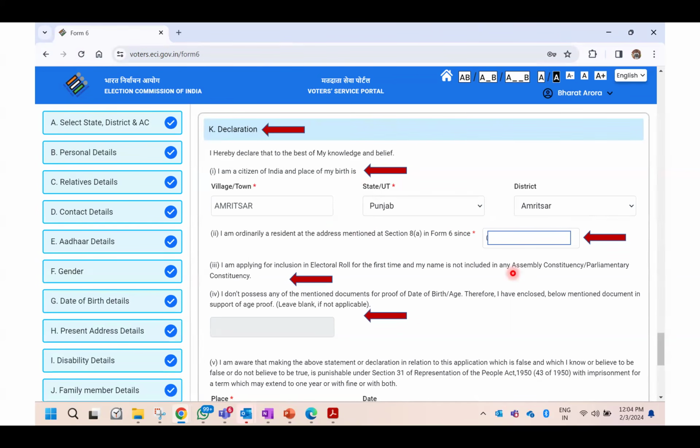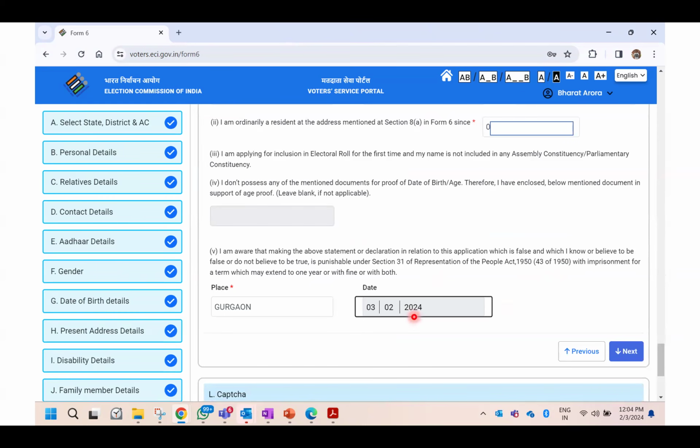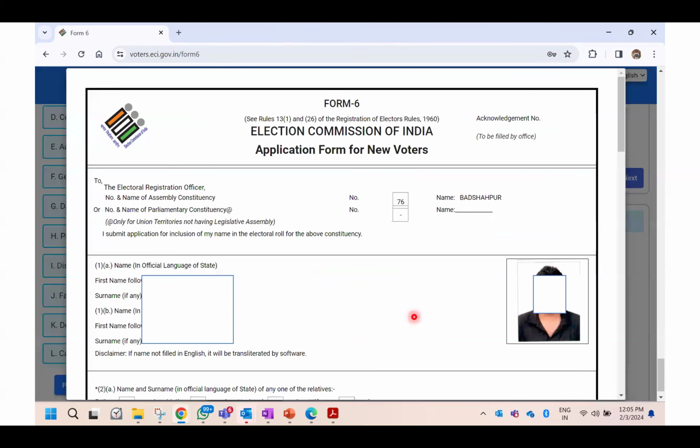This is only if you do not have a date of birth certificate or proof. Otherwise, you leave this blank. Enter the place from where you are applying. Enter the date when you are applying. Click on next. Enter the captcha. Preview and submit. You'll see this kind of form opens up with all of your details and your photo.